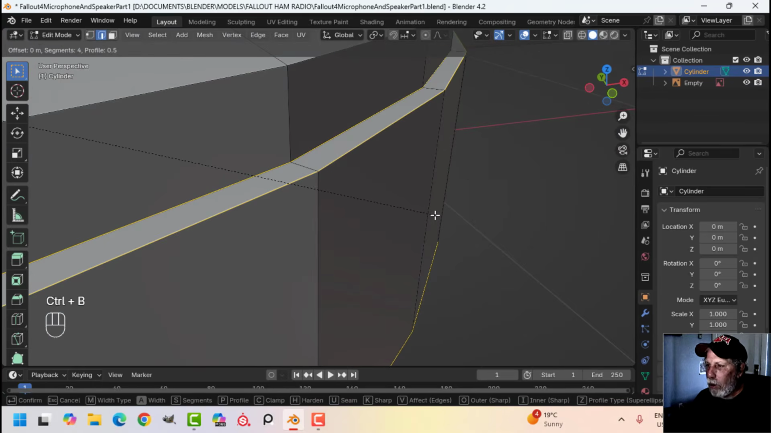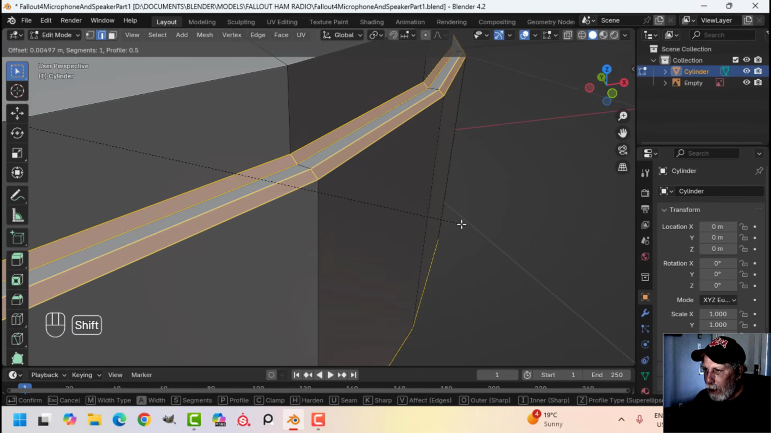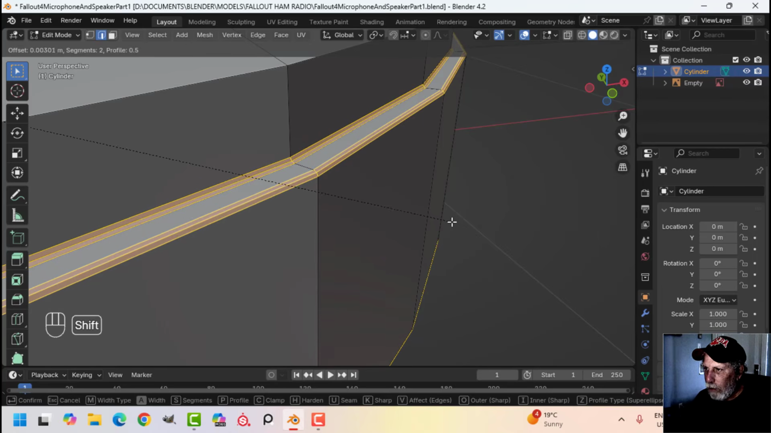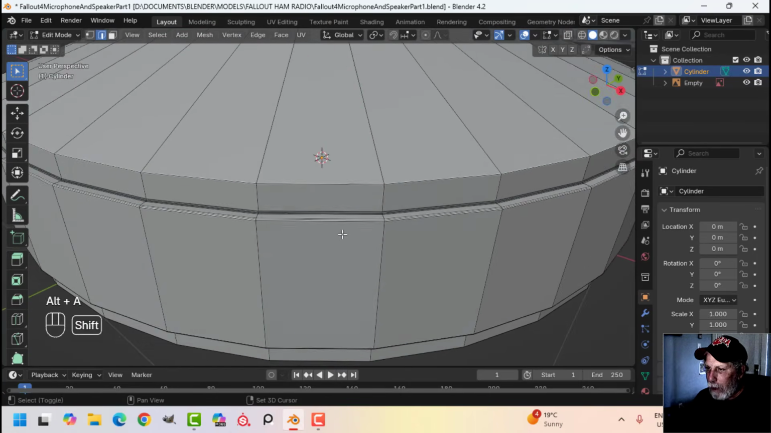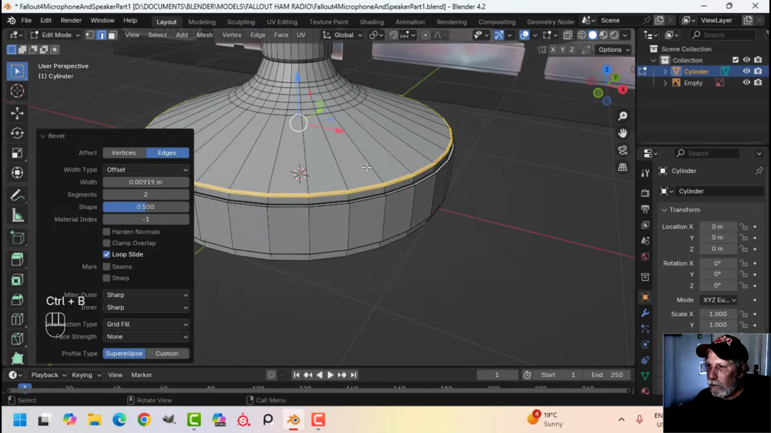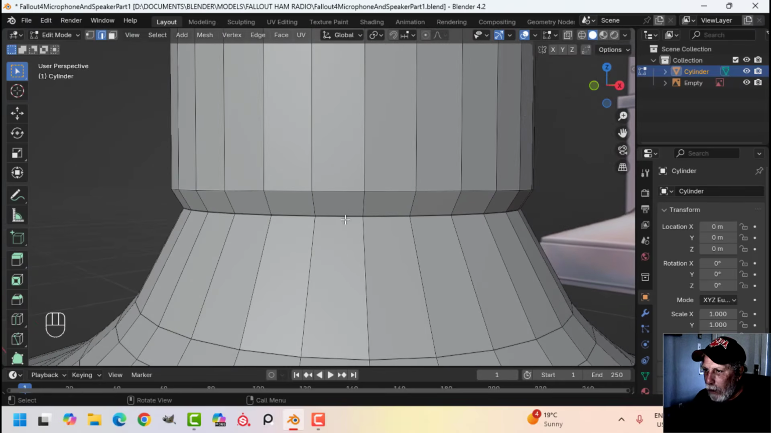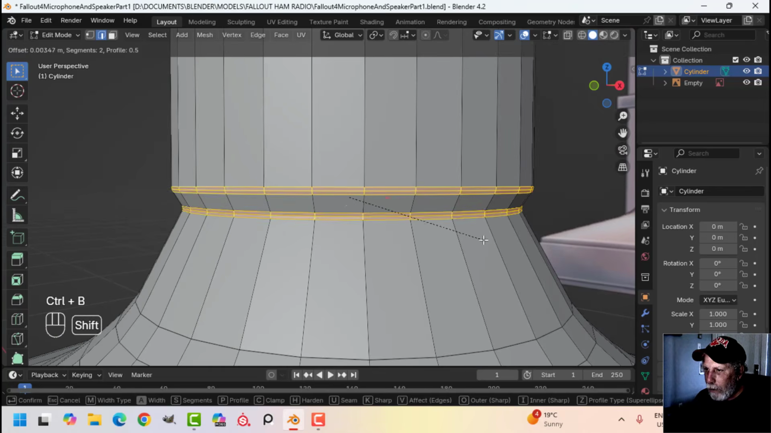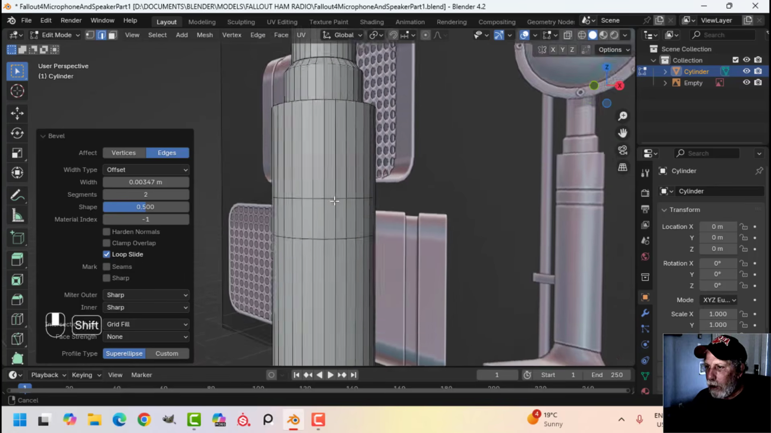Zoom in, press Control B, hold Shift and pull, and roll your mouse back till you have 2 edges going around, and then roll it up 1 more for a total of 3. And make it nice and small so it's a sharp bevel. Shift Alt and click this one, Control B, pull. Okay, we're going to make our way up. These 2 edges, Shift Alt and click, Shift Alt and click, Control B, pull. Again with 3, moving up. We'll come to these later on.